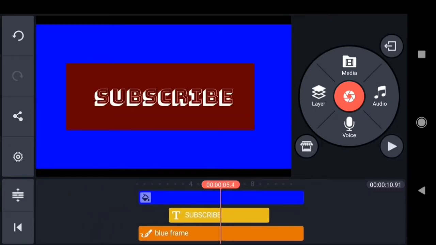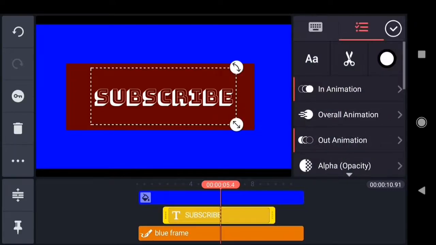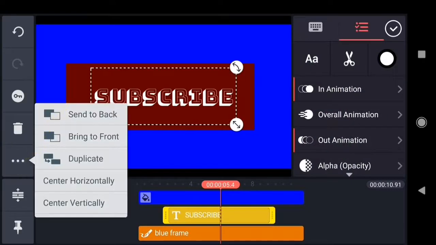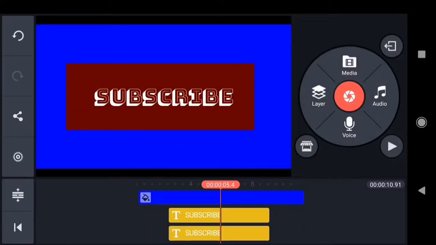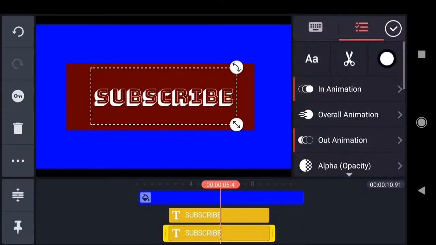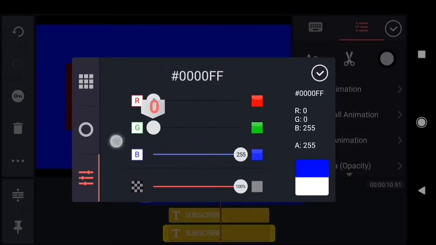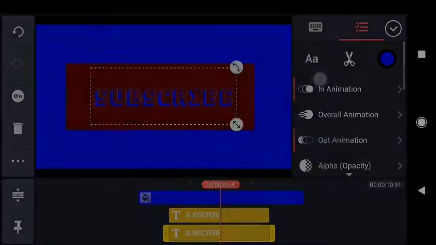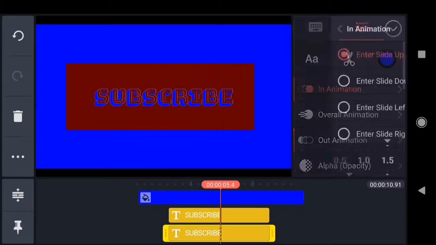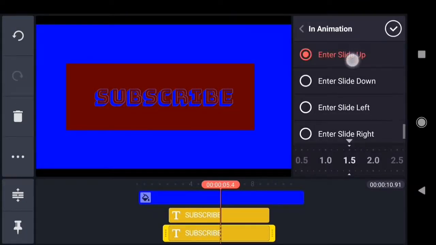The last thing I want to do is add a little flicker before the text animates off the screen. For that, I'll need to make a duplicate copy of the text layer. Tap this menu and choose Duplicate. Change the color of the new layer to blue. Next, I want to remove the in and out animation. So I'll scroll back to the top and select None.